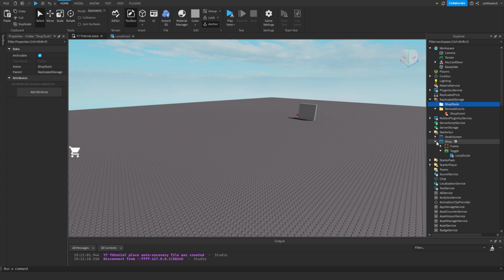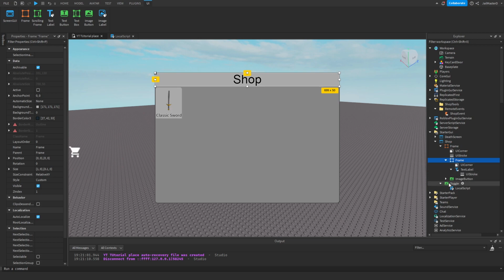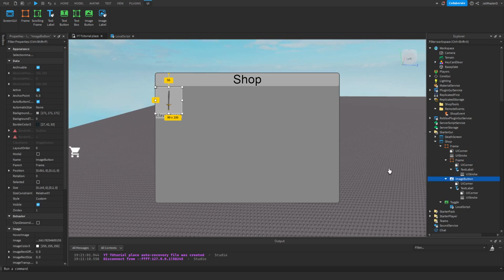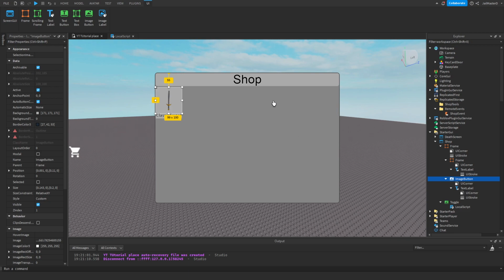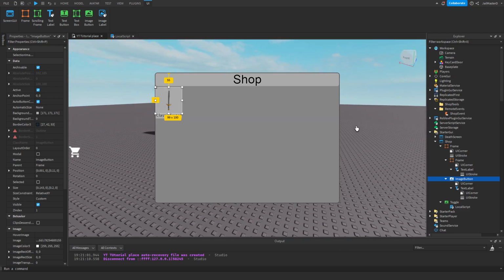Alright, now go inside your main frame and make it visible just so it's better. So I want it like this: if you click this button, a part of your money gets subtracted, basically. You have to pay a certain amount of money. First of all, we need a money leaderstat, alright?